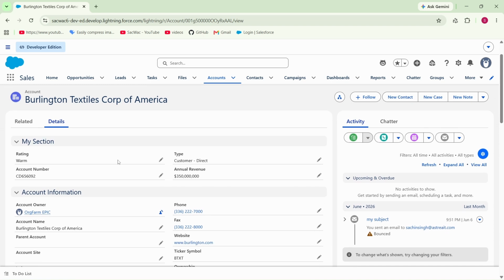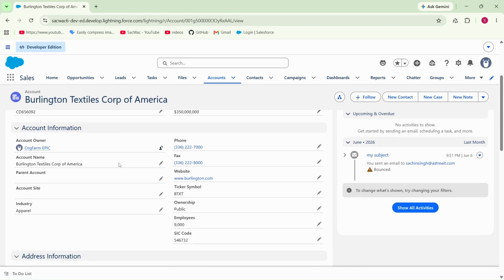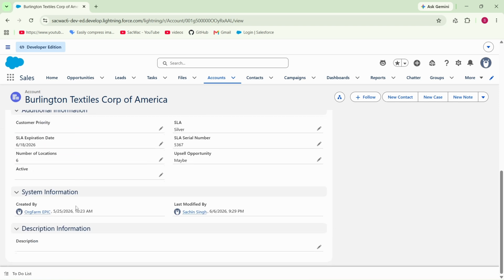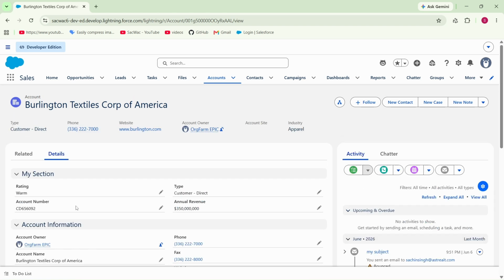Let me go back to my account record page, and let me click on this detail, and you can see I have my own section, my section, here now, and I have different sections here too. So that's how you can create a whole field section in your record page using the dynamic form, and you can drag and drop your fields anywhere, everywhere, wherever you want.